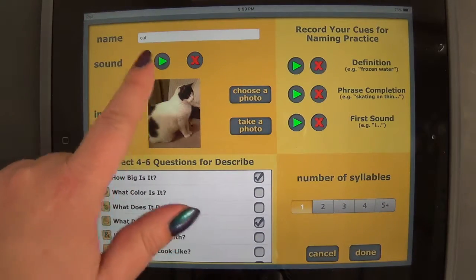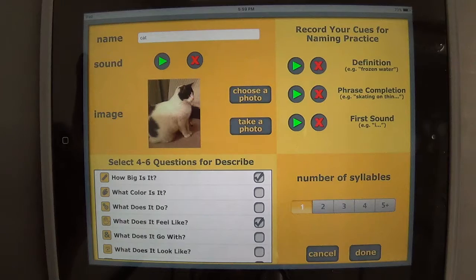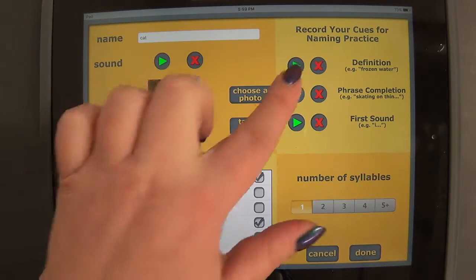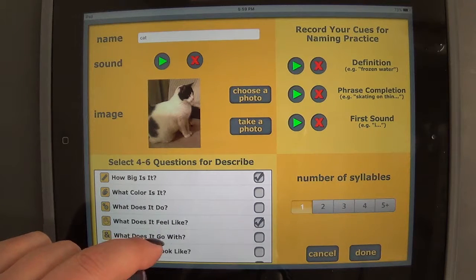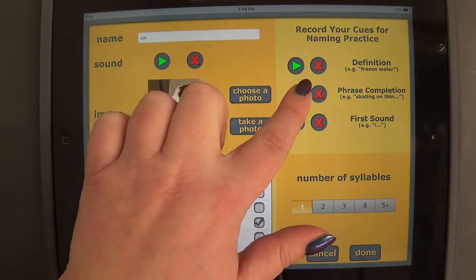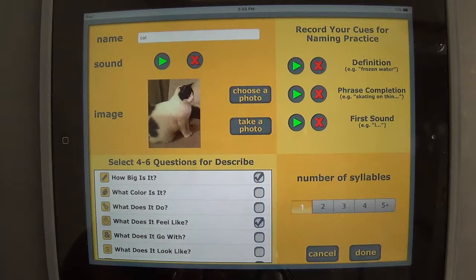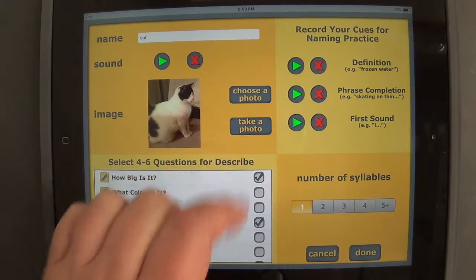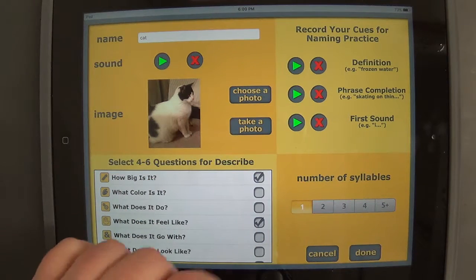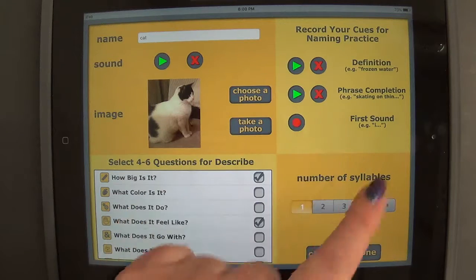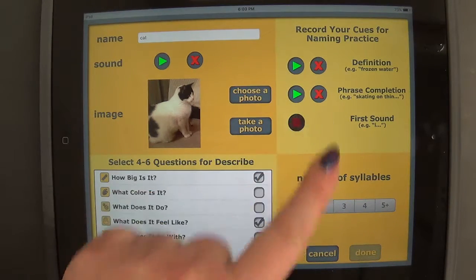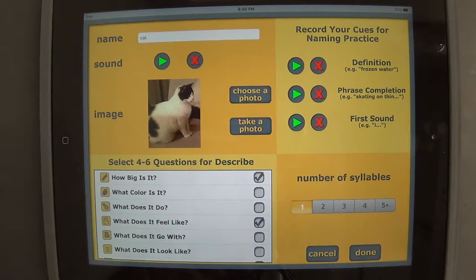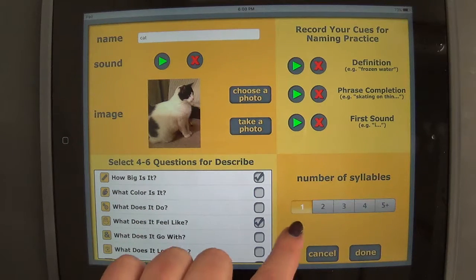So reading the name. Cat. I gave a definition. This animal has 9 lives. I completed the phrase. Curiosity killed the... And the first sound. Cat. And you can always, if you don't really like what you made, click that X and then re-record it. Cat. There you go. Number of syllables.